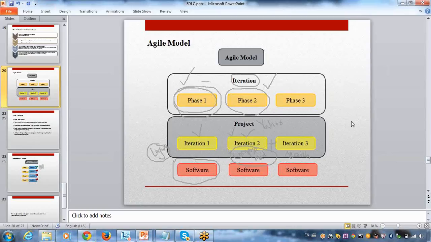Once I'm done with the login page, and in the first phase itself the client is happy with that, then I'm okay, let's close this first iteration, go to the second iteration and start with that.